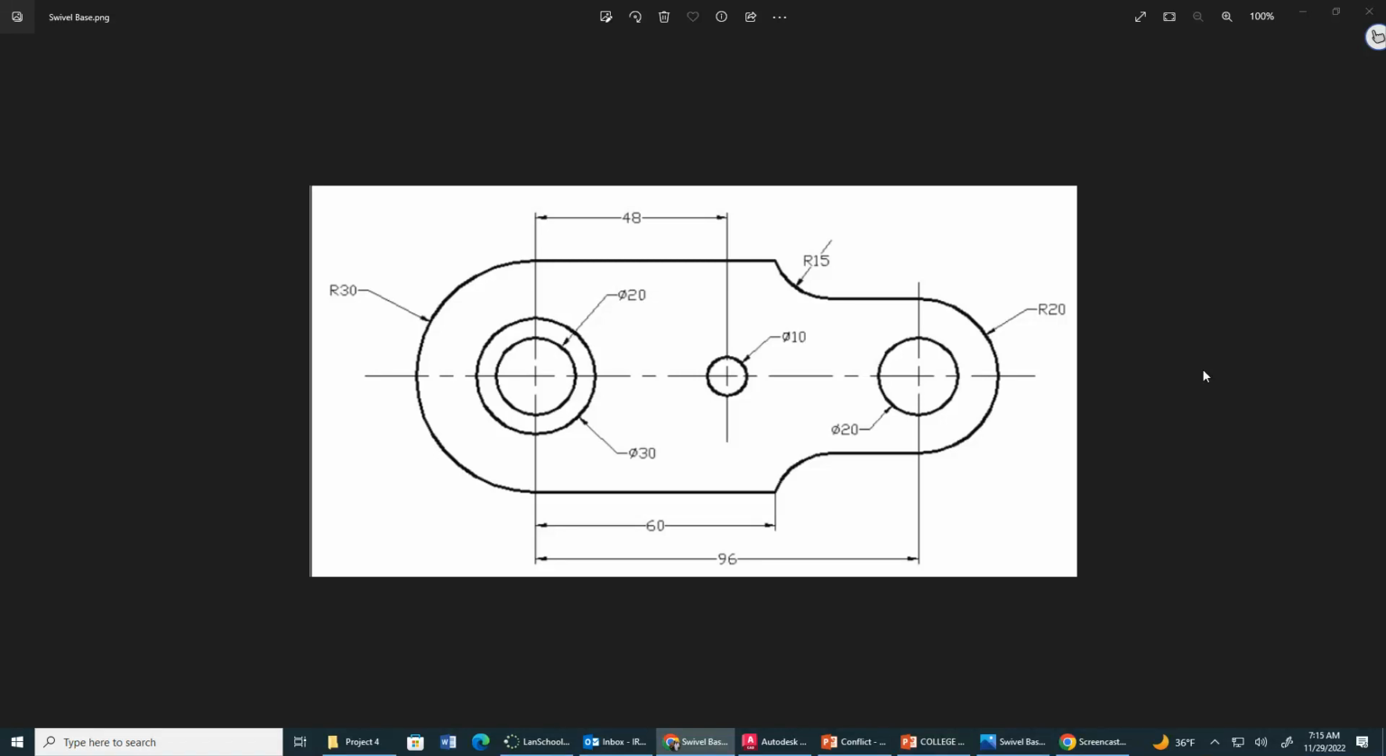Just to let you know, this is going to be the other assignment for this week. So what we have here is a swivel base. I believe personally the hardest part on this drawing is simply getting this arc to connect between this line and this line. But let's take a look at this.